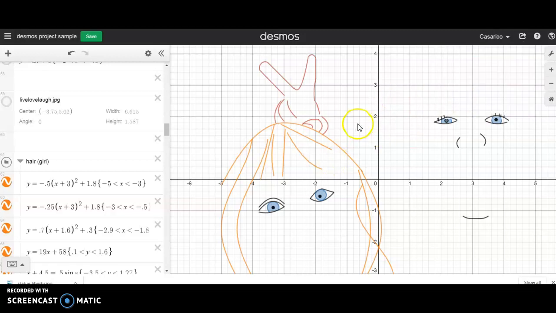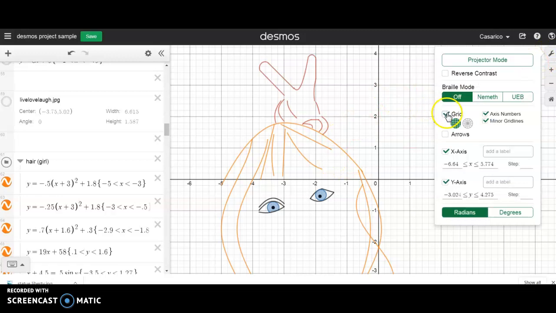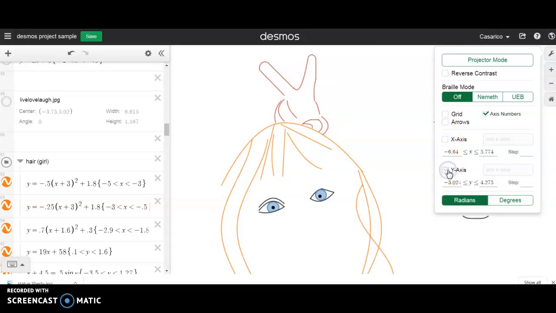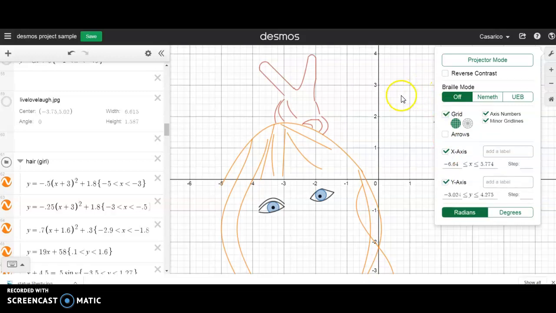You might also, before you do that, want to go up into the settings here and turn the grid off to give you a little bit clearer picture, and you could even turn the axes off once you have your full picture in there. Otherwise, I would leave those in to help you when you're graphing.